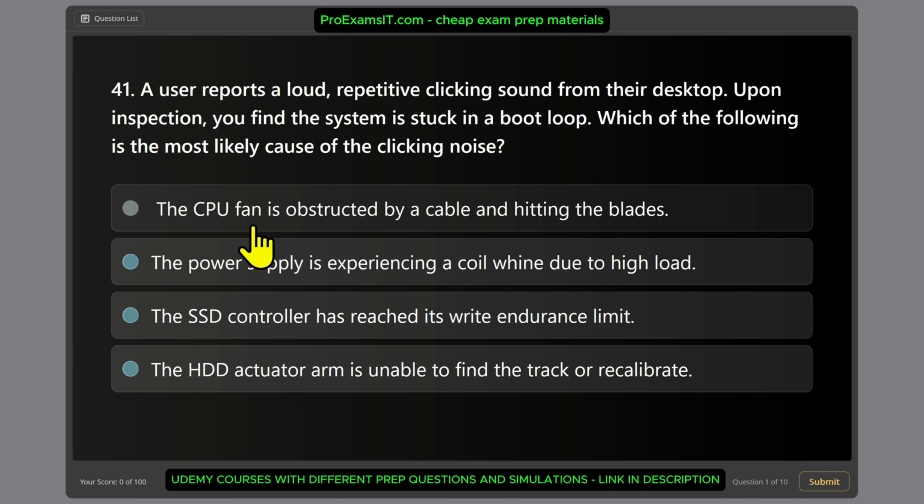The CPU fan is obstructed by a cable and hitting the blades. The power supply is experiencing a coil whine due to high load. The SSD controller has reached its write endurance limit. Or the HDD actuator arm is unable to find a track or recalibrate. What do you think, guys?